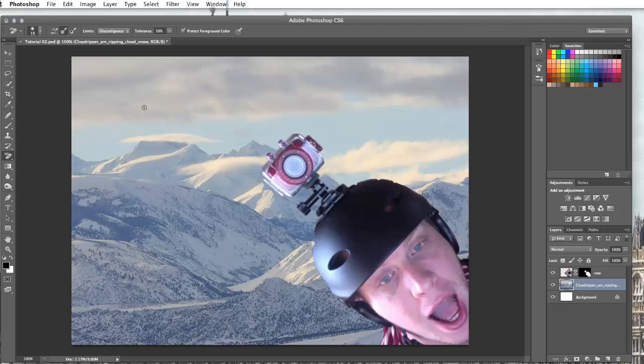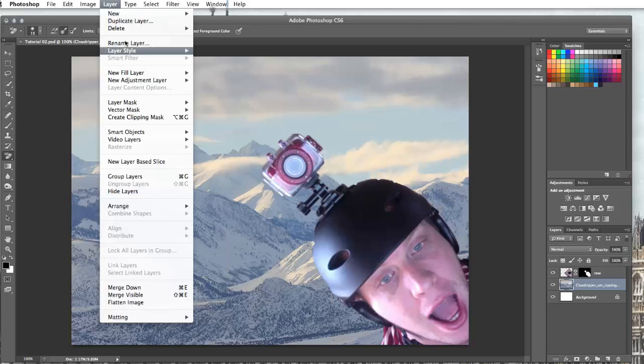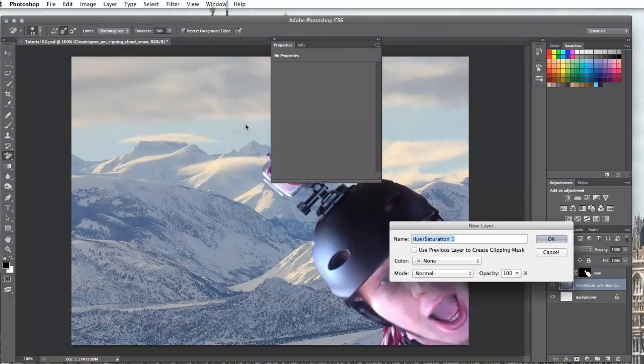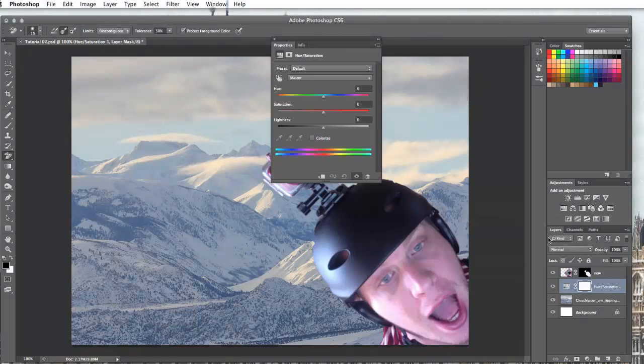So what I'm actually going to use is an adjustment layer, and this is just a layer that sits on top of your other layers and adjusts the ones underneath it. So let's go to layer, new adjustment layer, and then we can select from our adjustment list here. The one I'm going to be using first of all is hue/saturation. So you go to hue/saturation, press OK, and it will drop it in here.